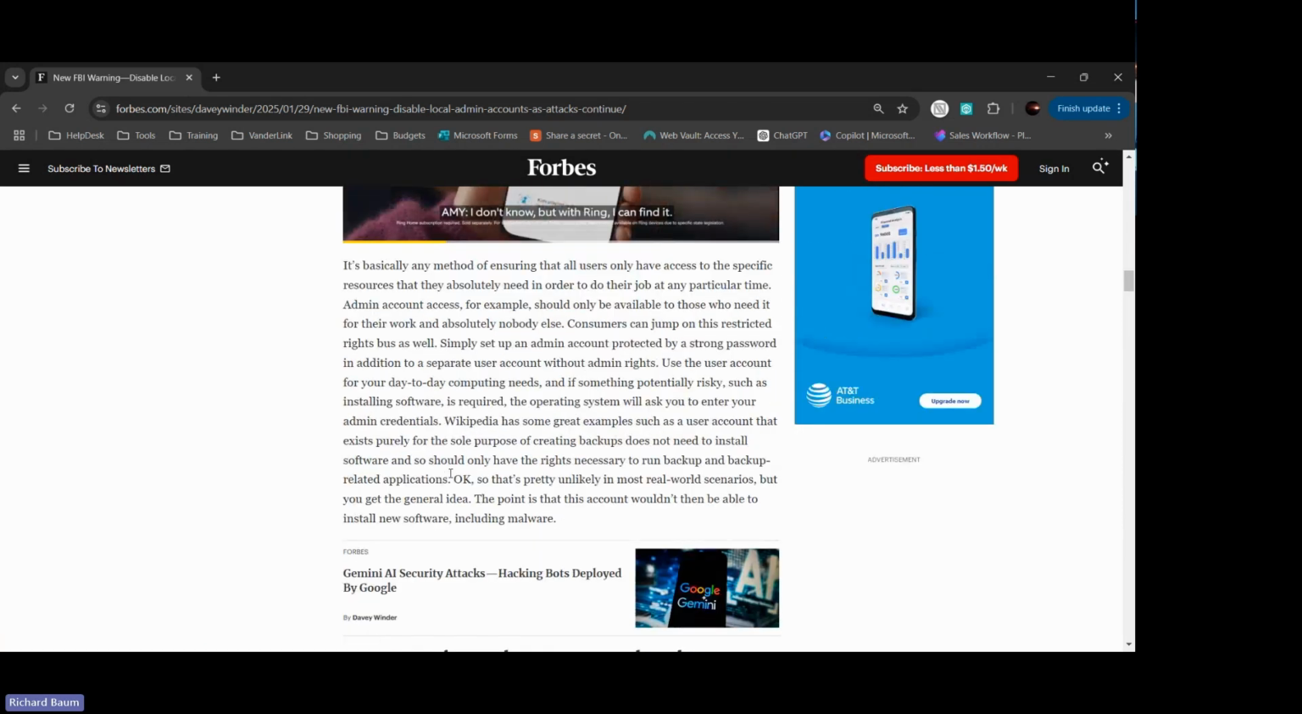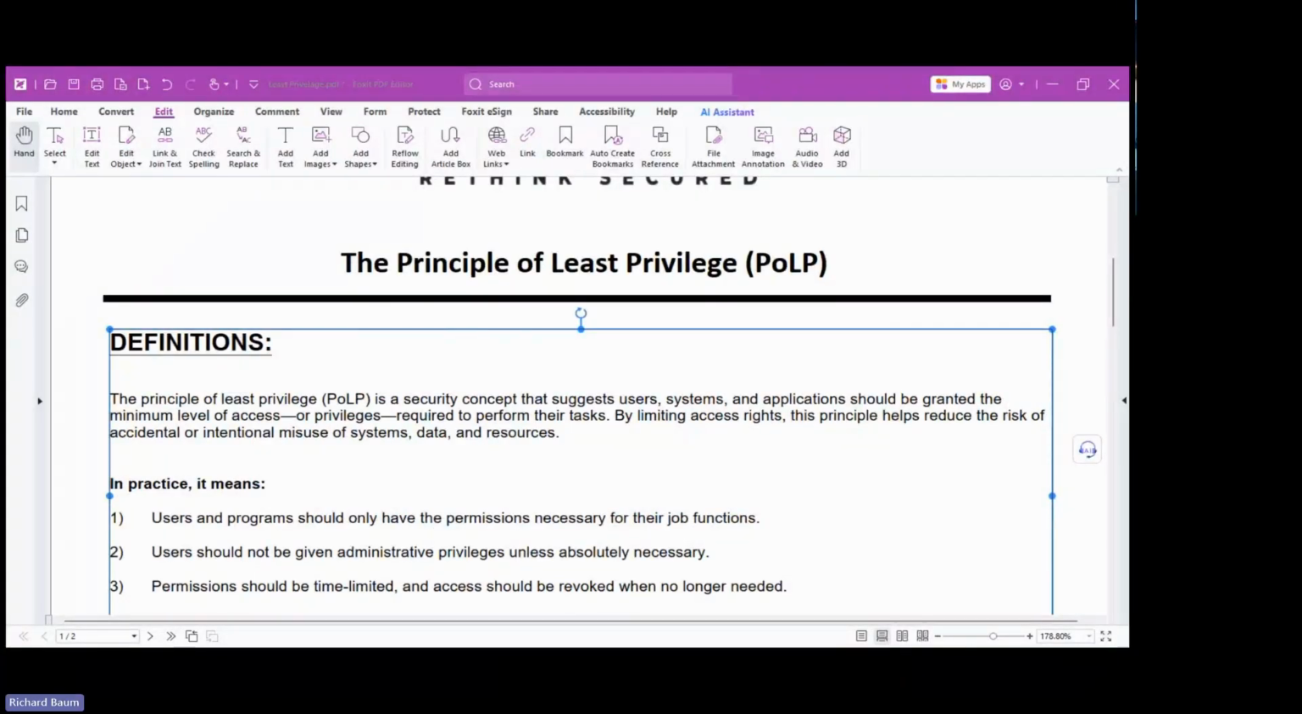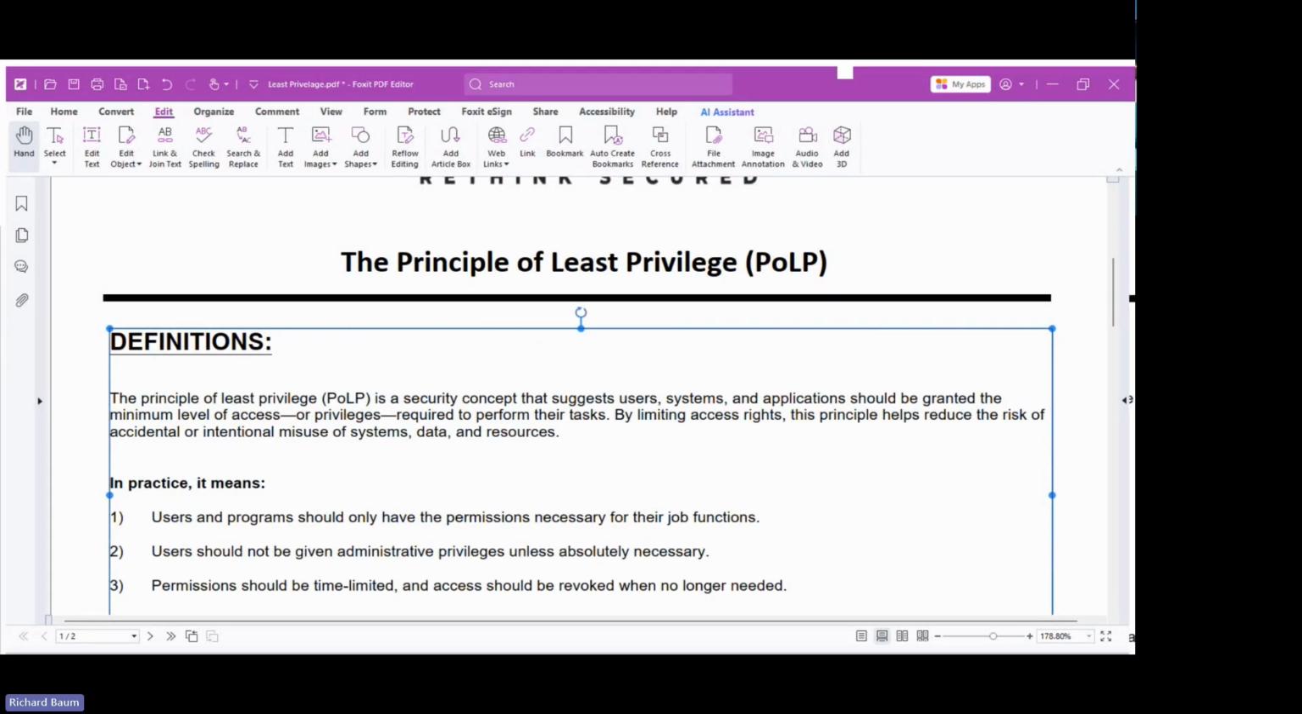So let's talk a little bit about ways we can deal with least privilege. Principle of least privilege. We have a definition here. It's essentially that user systems and applications should be granted the minimum level of access or privileges required to do their tasks. And by limiting this access, this principle helps reduce the risk of accidental or intentional misuse of systems, data, and resources, which we'll get to later.